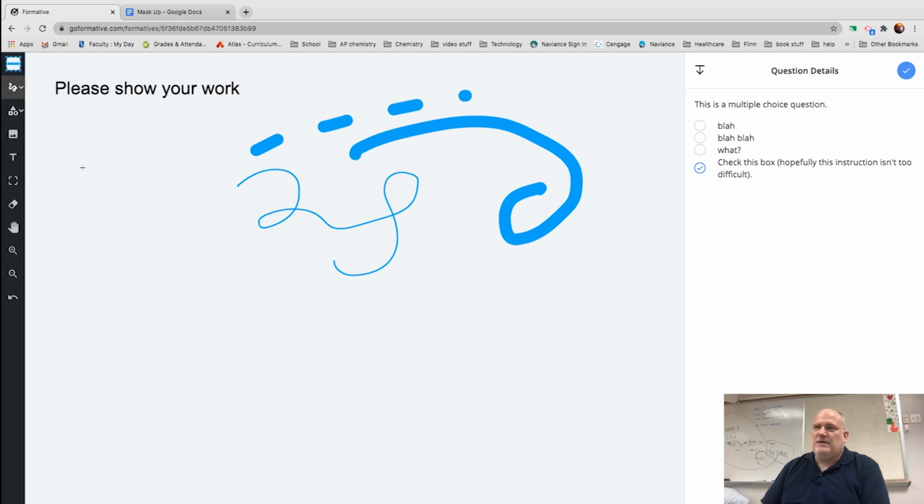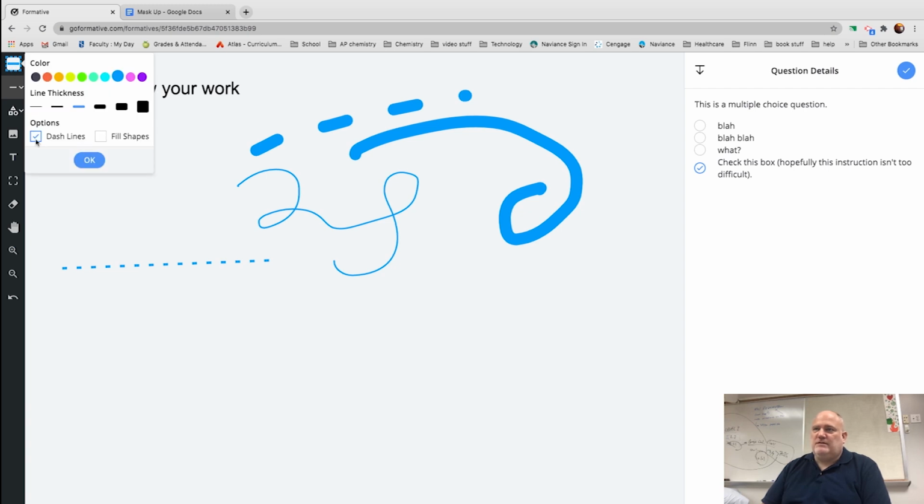Let's stay with that. Now, the other thing you can do with this, and this is actually really kind of cool, is you can make lines. So if I go like this, I can make a dotted line. I'm still in dotted line mode, which is terrible. Let me get out of the dash lines.